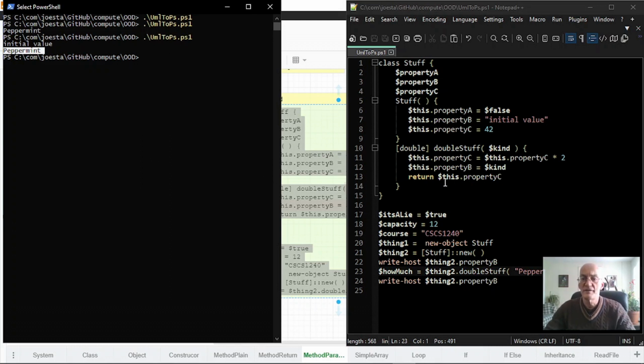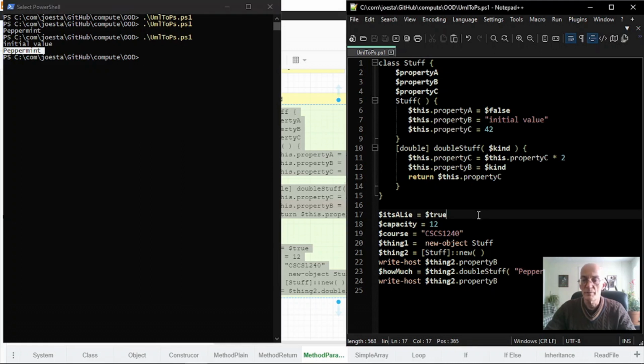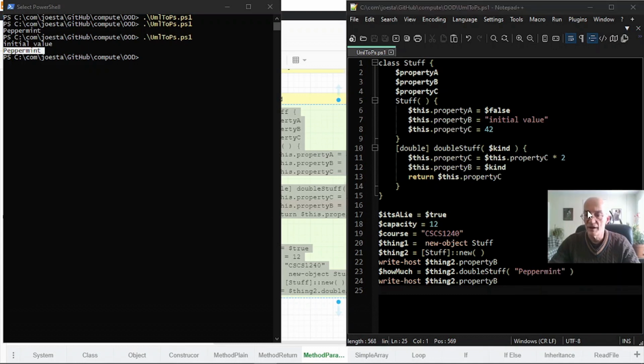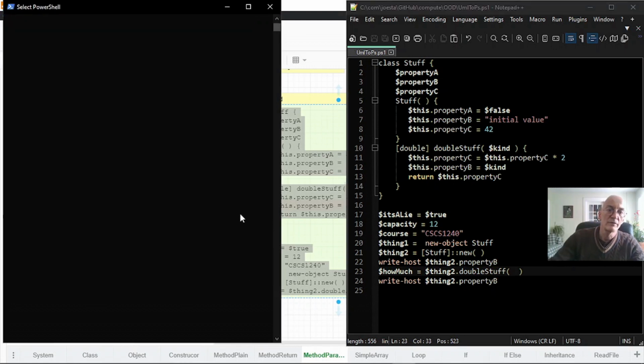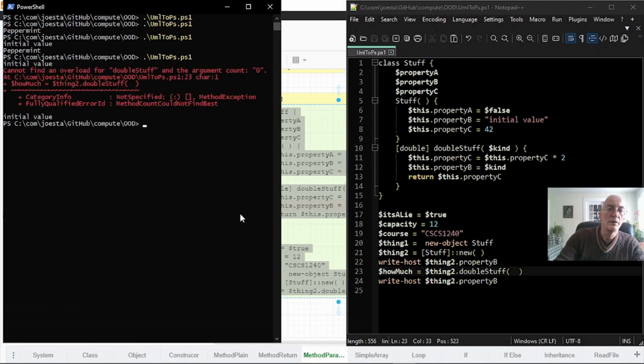Let's see what else should we look at here. I suppose a couple of things we could do is what would happen if we didn't pass it a value. So leave the parentheses empty, save that. I run it, and sure enough, we see an error message: cannot find an overload. We'll talk about overloading methods in another session later on. But essentially, I can have, in many languages, 2 methods with the same name.